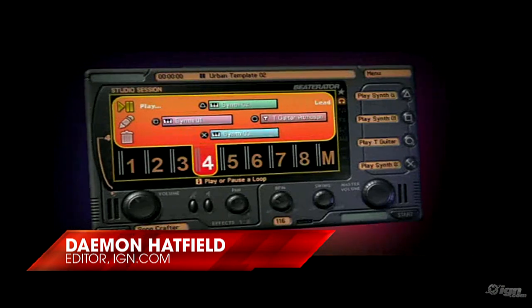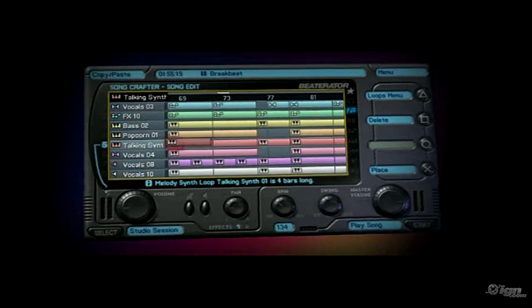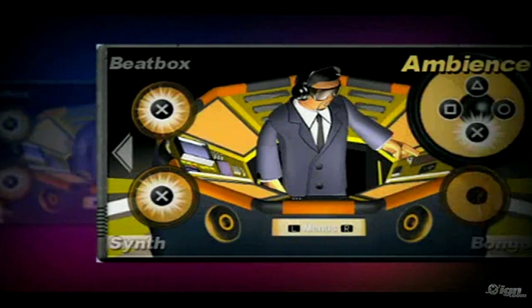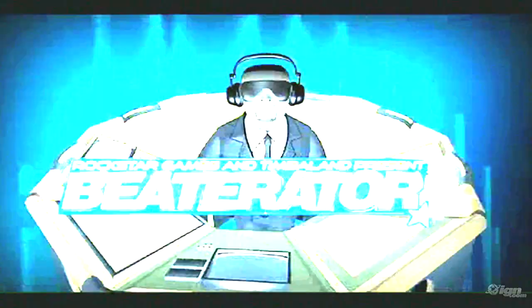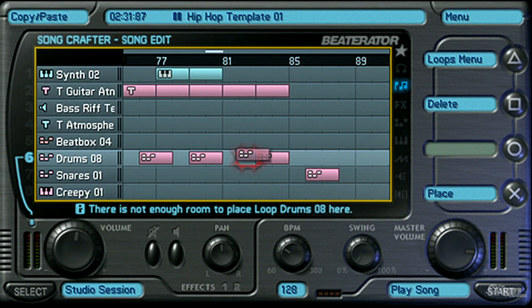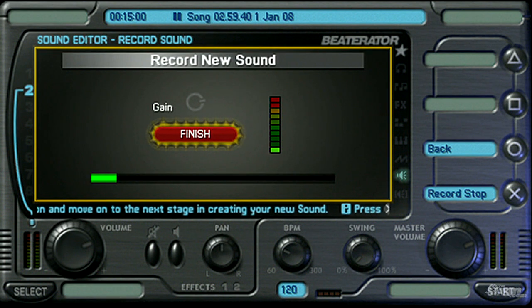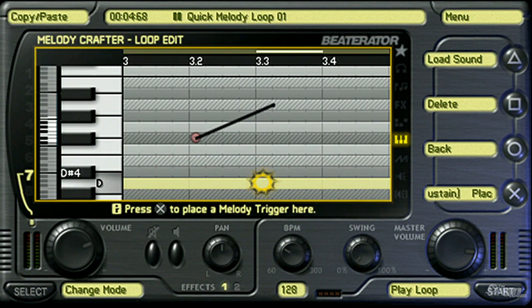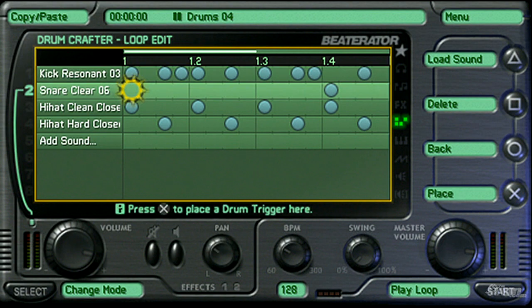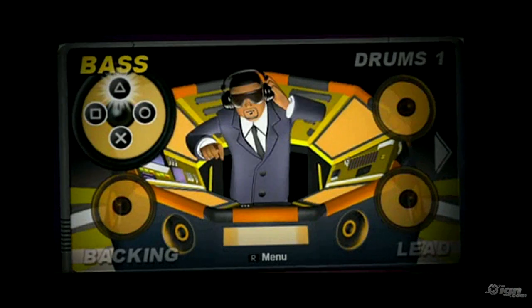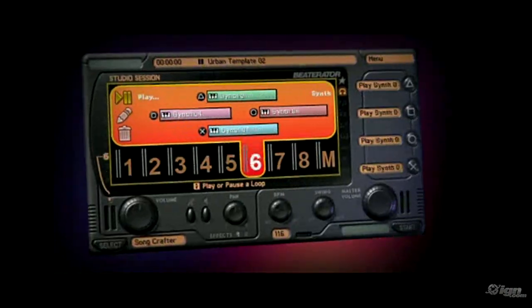Rockstar has teamed with producer Timbaland in the hopes of creating a full-featured music creation program that both musicians and music fans can enjoy. Beaterator is capable of quite a bit, but also sacrifices some usability in exchange for depth. Cramming all these features onto the handheld comes at a cost. People looking for a music game will have to look elsewhere, but if you want to create some tunes, Beaterator will do the trick, so long as you have a little patience.